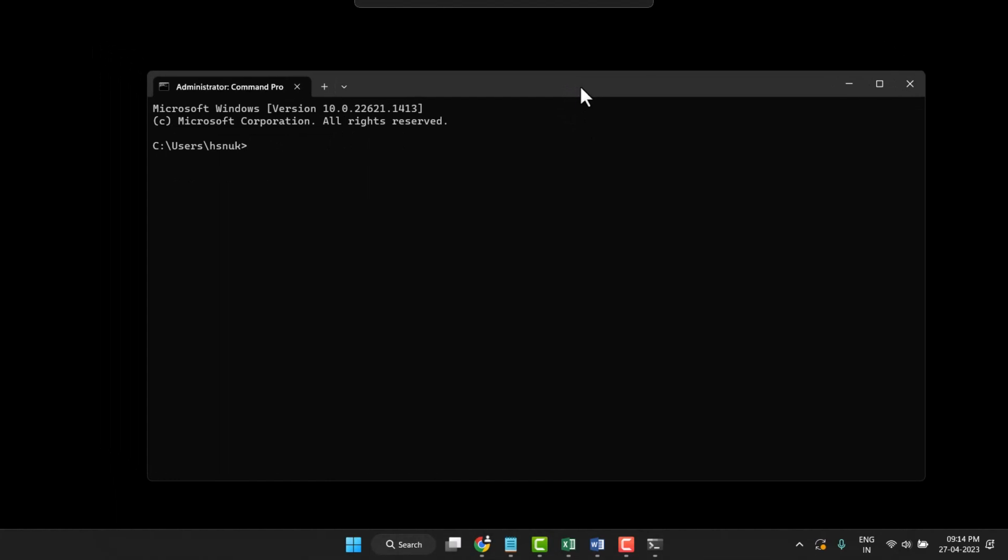Now here you need to type this command. First command is sfc /scannow. Now press enter on your keyboard and wait till this process reaches 100%. When this process reaches 100%, you need to type the second command.